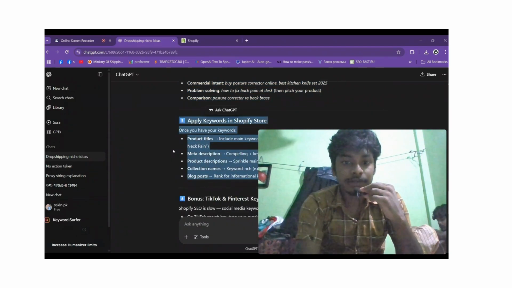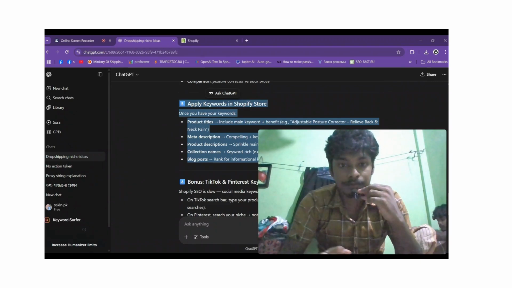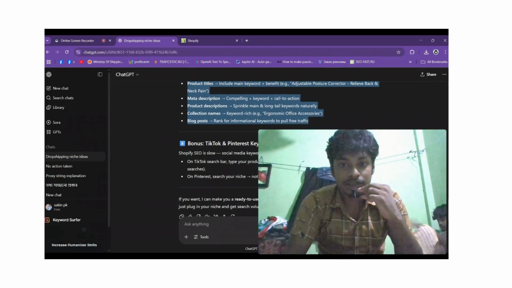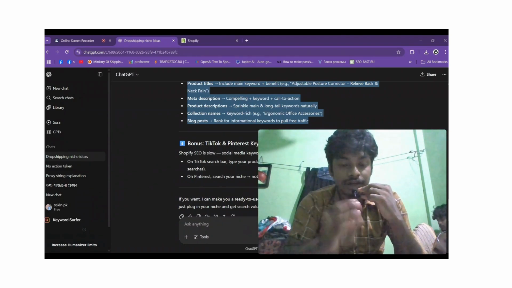Number five, apply keywords in your Shopify store. Once you have your keywords, product titles should include main keywords plus benefit, like adjustable posture corrector for back and neck pain. Meta descriptions should be compelling, with keyword plus call to action. Product descriptions, sprinkle main and long tail keywords naturally. Collection names, keyword rich, like Ergonomic Office Accessories. Blog posts rank for informational keywords to pull in free traffic.